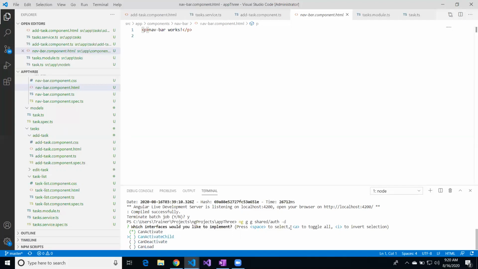And can activate child is again for a lazy loaded module. There might be a child route which we want to protect, and we can protect it right there using can activate child. So that's about the other two route guards that we haven't looked at in detail. Can activate and can deactivate, we looked at using examples.